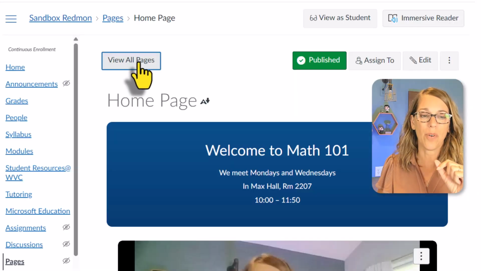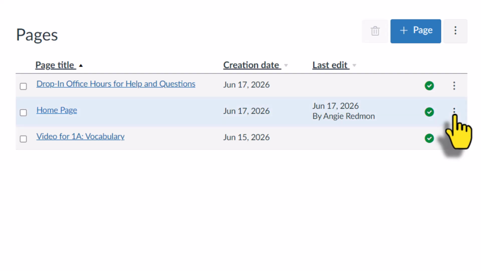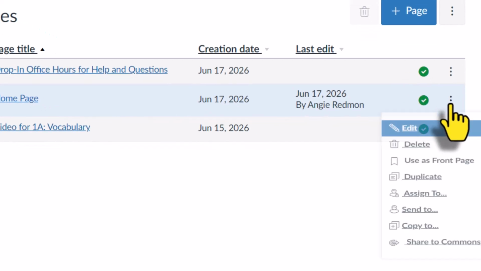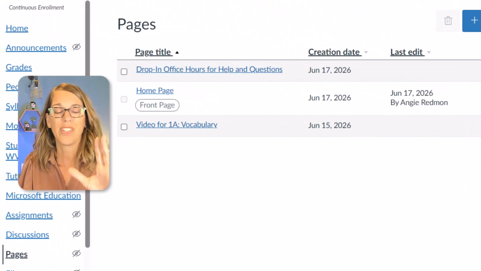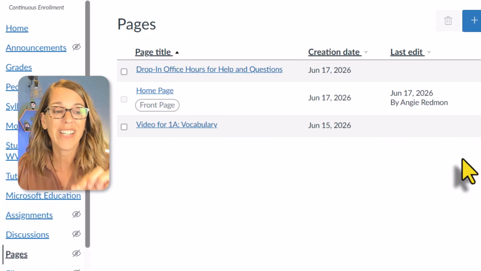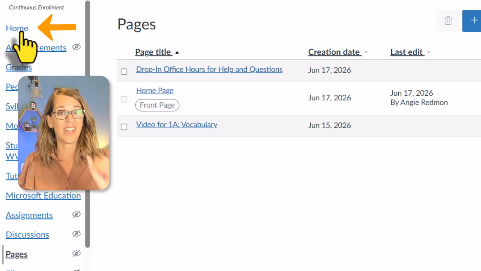So we want to go to View All Pages. And then here's my home page. I'm going to click the 3 dots over here on the right-hand side, and then I'm going to choose Use as Front Page. I wish this was enough, but it's not. Now I need to go to Home and tell it that I'm using a front page instead of modules.